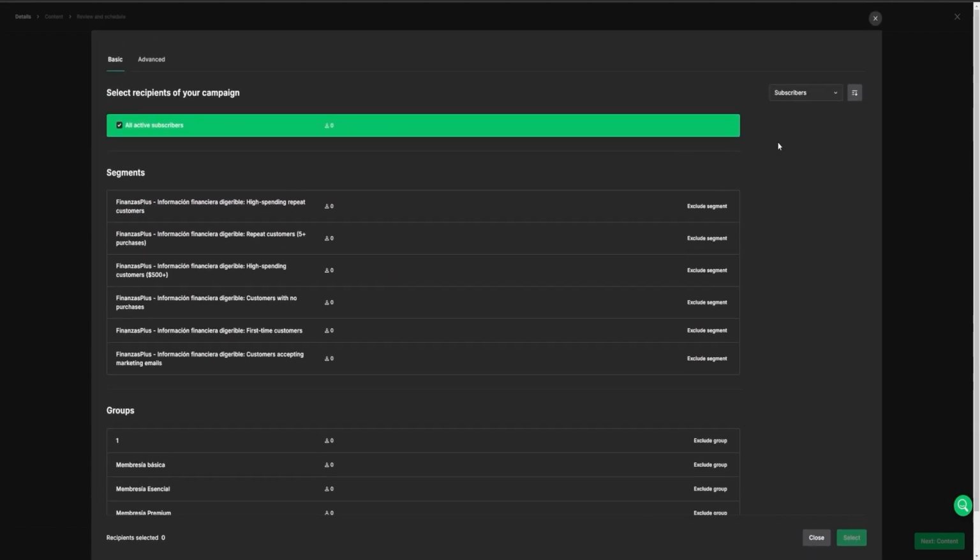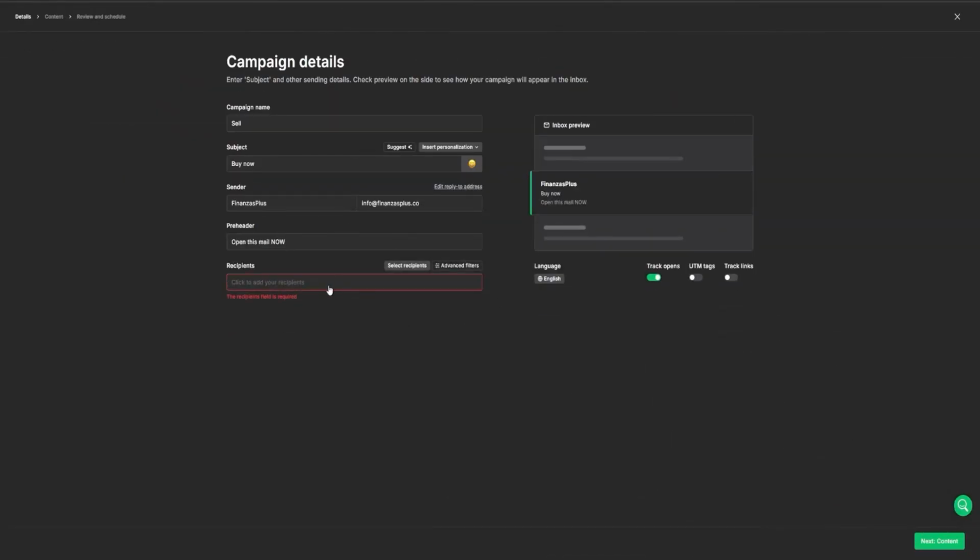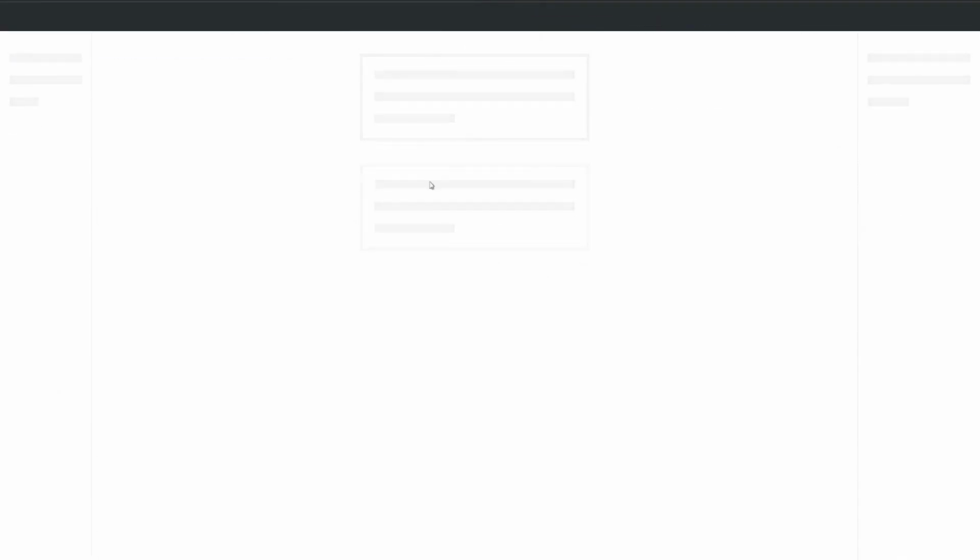But anyway, to sum it up, what's going to happen is that when you select here who you are going to send the email to, you click next and then you'll be able to send the email you want. And it will appear to you like this.